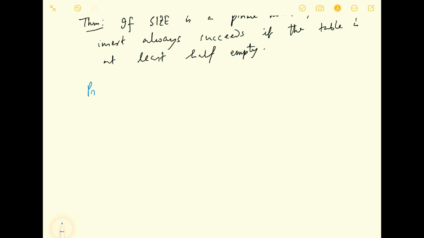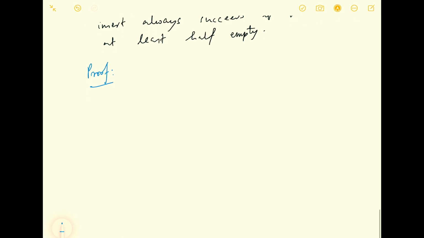So let's prove it. What we basically need to show is that if the number of empty cells is at least size by 2, then this cyclic thing cannot happen. Okay, so let's see.